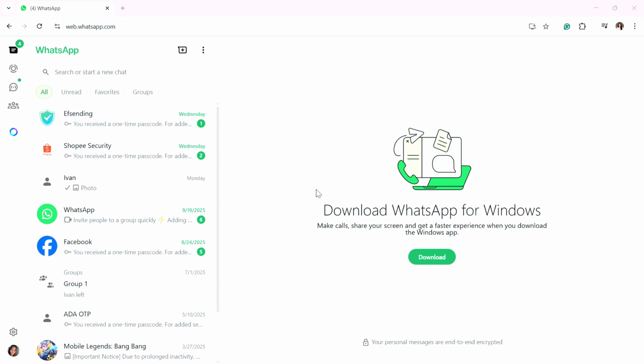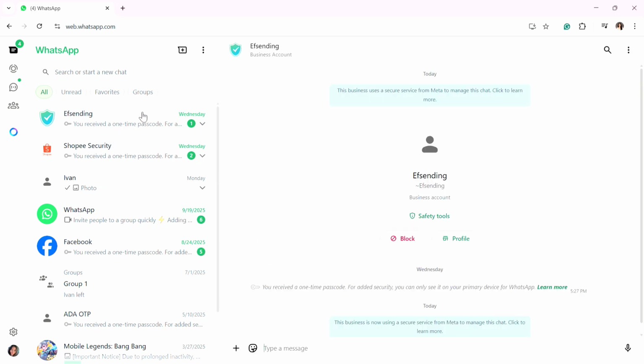So to view locked chats on WhatsApp Web using your PC, you'll need to unlock them using your phone first, as WhatsApp Web currently does not support unlocking locked chats directly. So go ahead and open WhatsApp on your mobile phone, and then go ahead and unlock your chats.